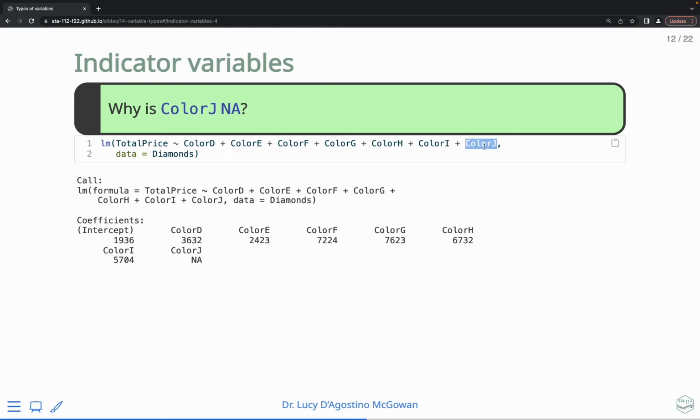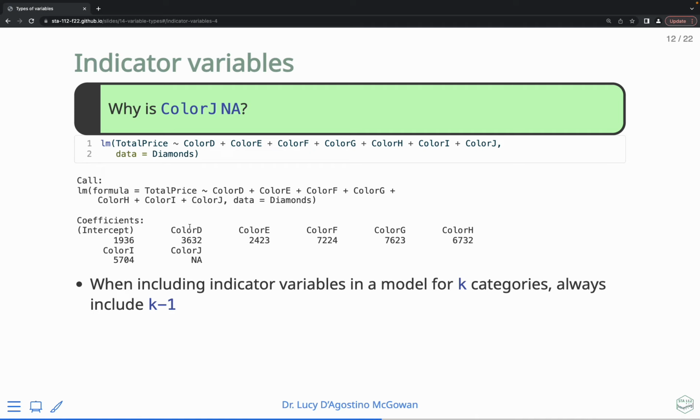So color J is perfectly predictable from all of the previous colors, which means that R doesn't know what value to put here because it's perfectly correlated with these other variables. It isn't allowed to fit this full model because color J is a perfect linear combination of all these other variables you've included. So when you're including an indicator variable with K categories in a model, you would just include K minus 1 of the indicator variables. The one that's left out becomes the reference category that you interpret each of the coefficients in terms of.